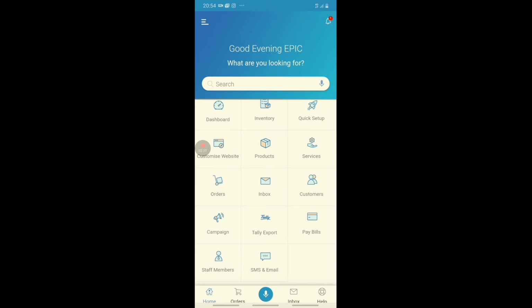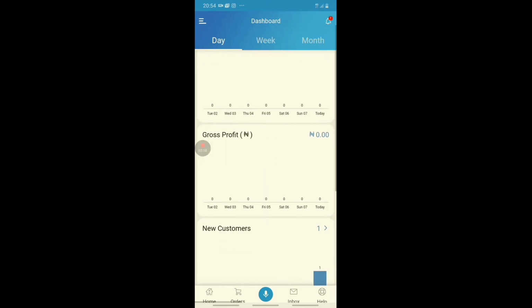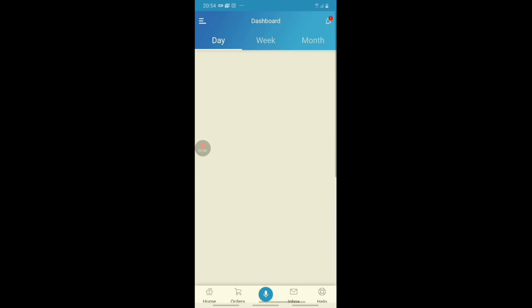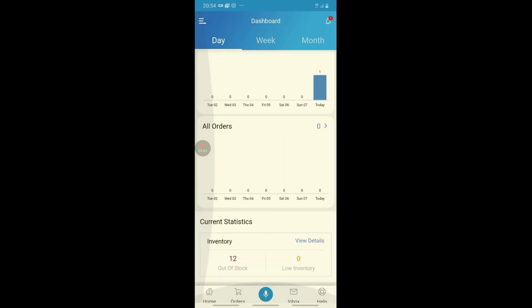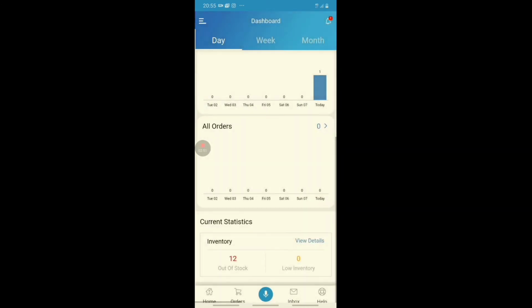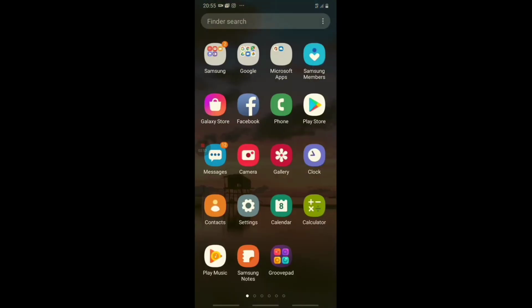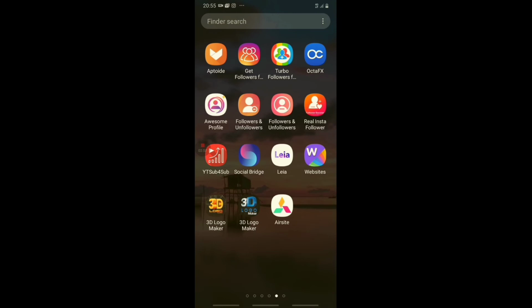Let's enter dashboard. Okay, these are sales and all that. So yeah, as you can see, this app is legit. So I should actually show you the last one. It's Earth Sites.